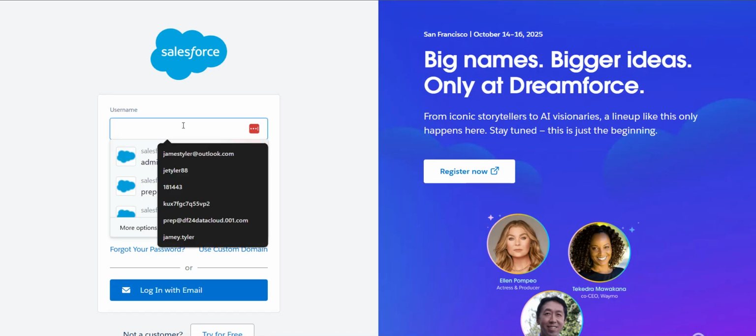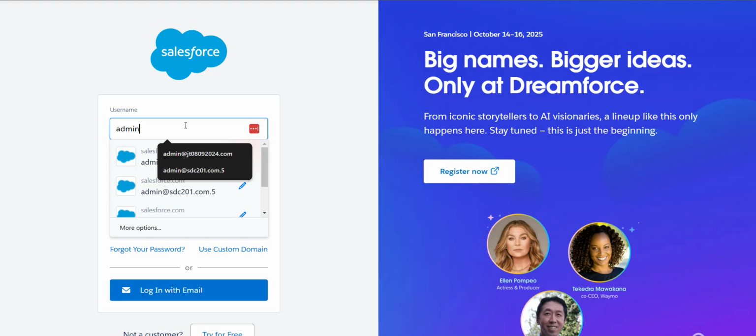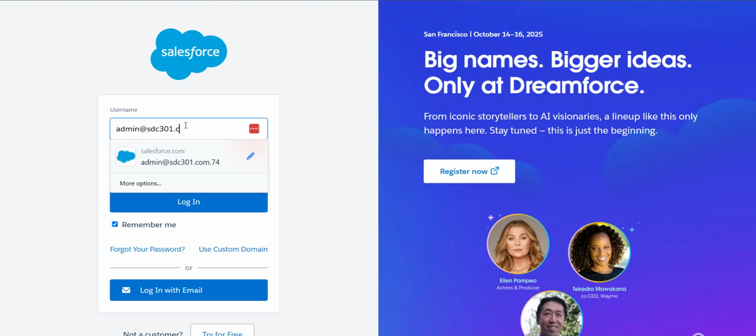Okay, let's get logged into our environment here. And this is just an environment where we've been working on some Data Cloud content already, so it has some things set up we can look at.